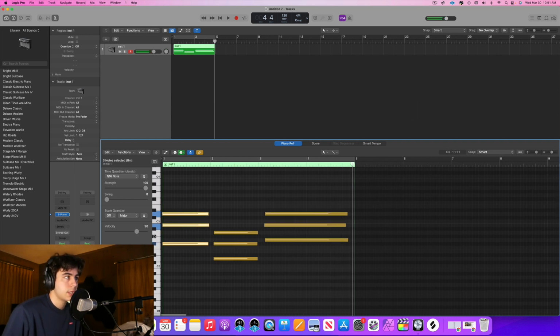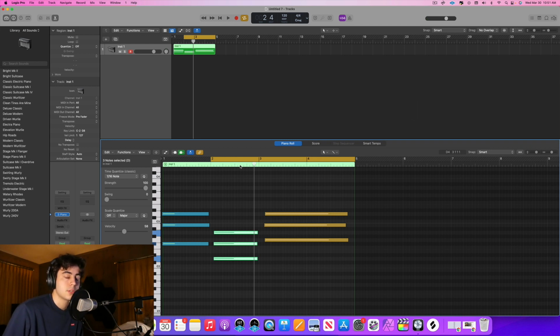So if you went over here and you turn the velocity down on these chords, you can get a softer tone which might be more appealing to you. It depends what you're going for.